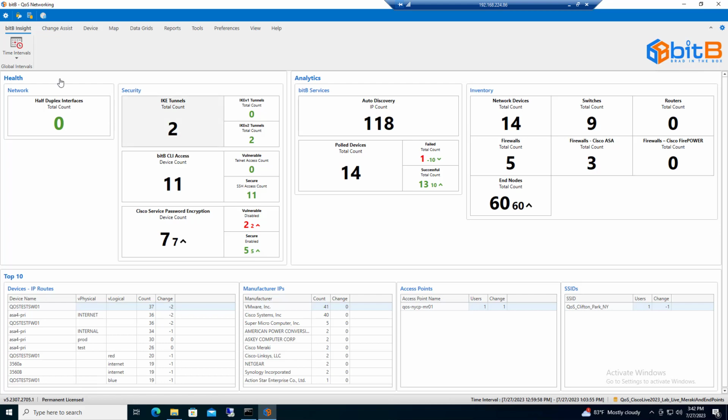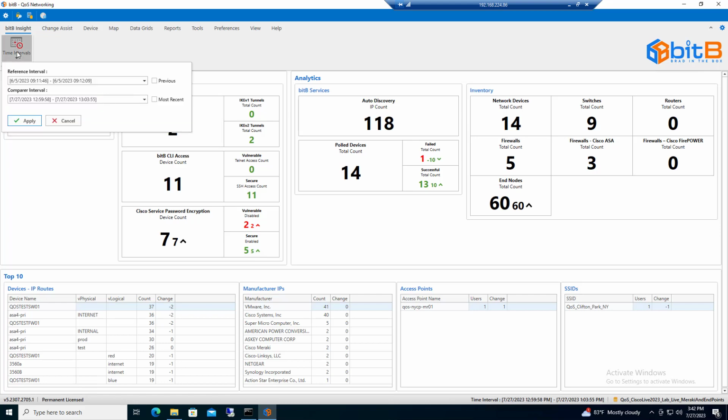In fact, one of the things I need to mention here is that you have this time interval set at the top. You can set this so that, for example, a lot of people set it on previous and most recent. What that does is every time that bitB pulls some information with a polling interval, it'll update these times. So this whole table here, again, is doing a comparison, and that's what's giving you this trending value, is it's comparing now to a reference value in the past.